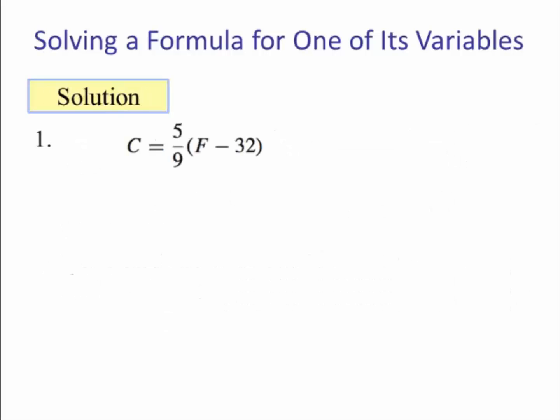So this is a literal equation, and we want to solve for F. The first step is to get rid of the fractions, so we're going to multiply by the reciprocal, 9/5. This will cancel the fraction on the right hand side.